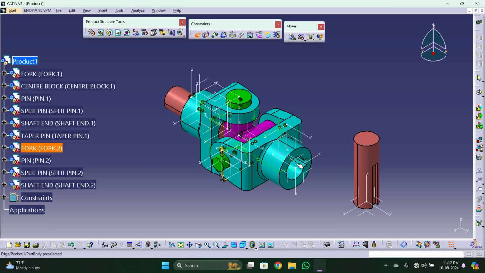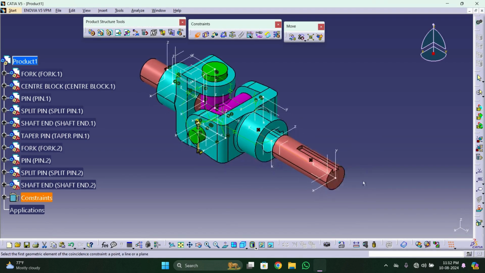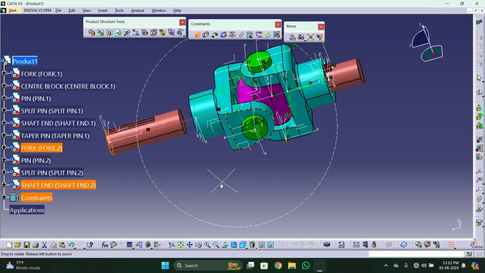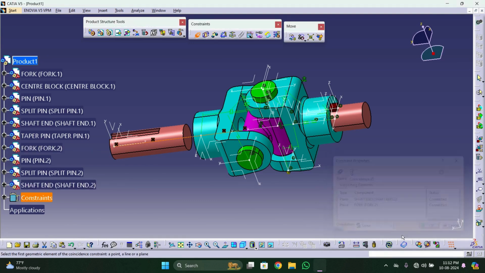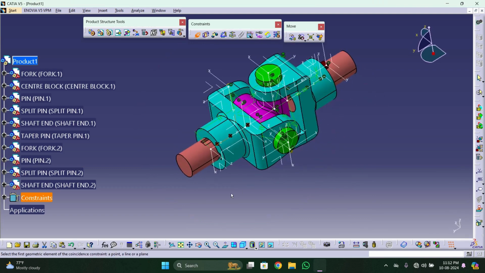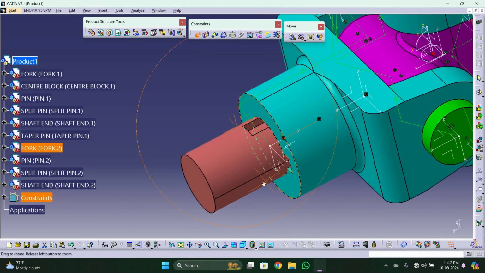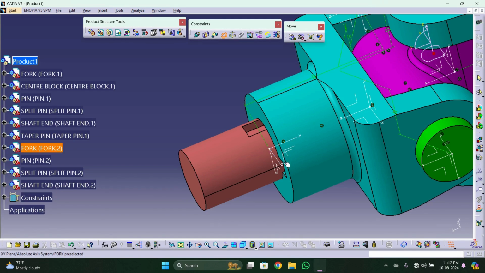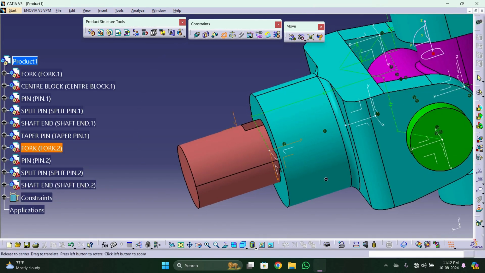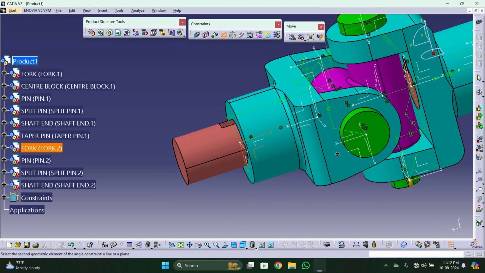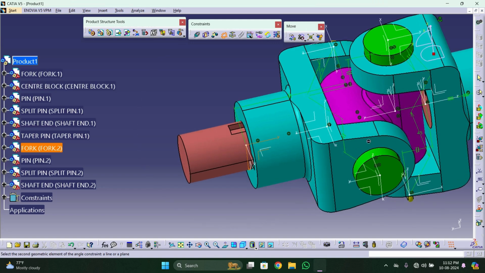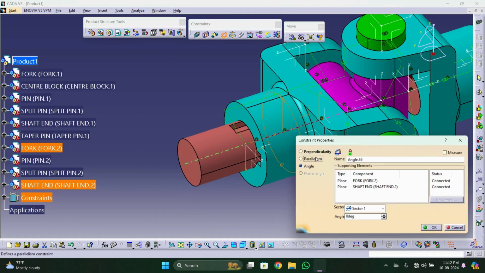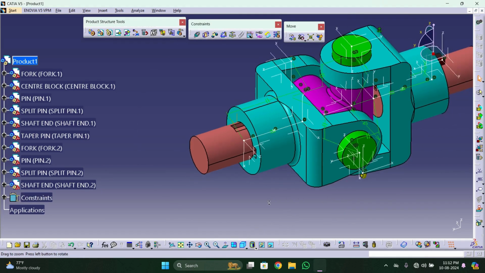Coincidence constraint between this central axis and this axis. Let me update this. Then this face should attach with this inside face. We need the same direction, update. Then to lock rotation, we can go with an angle constraint between any plane and any flat face. I'll select and apply parallelism like this.